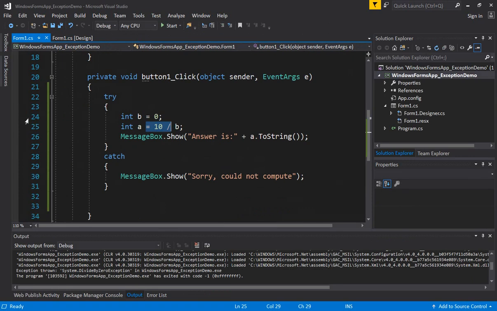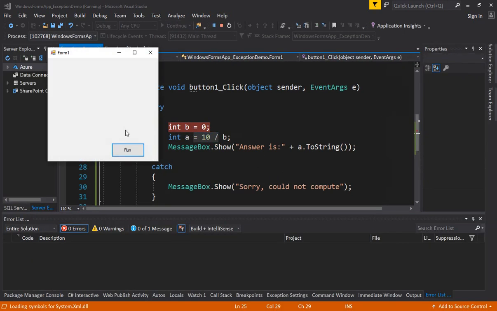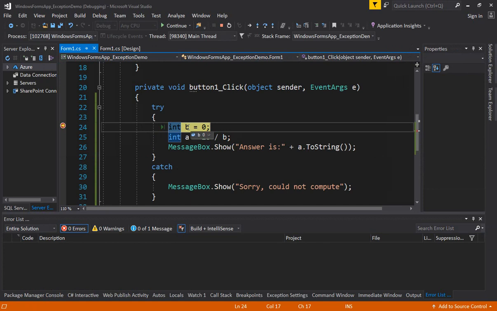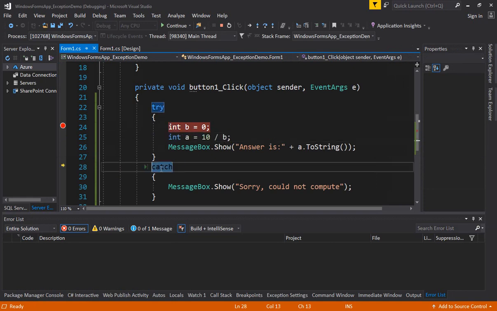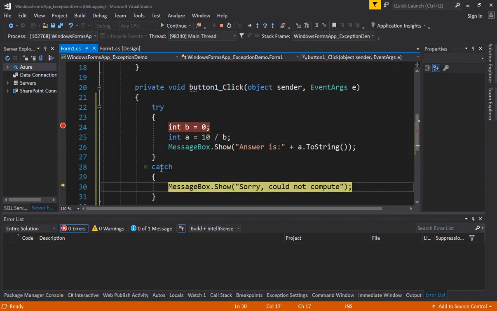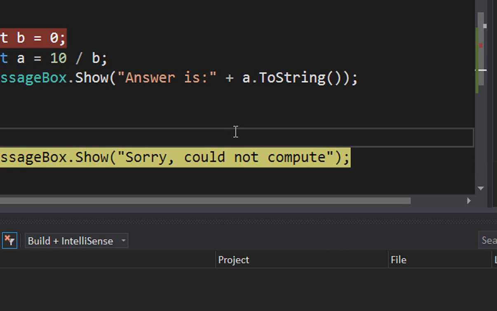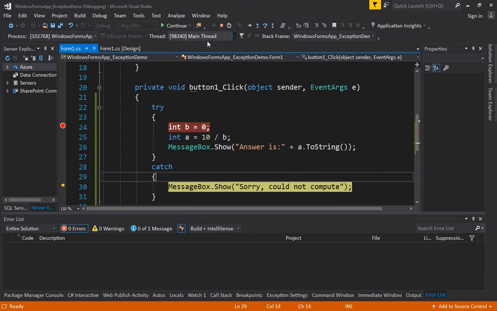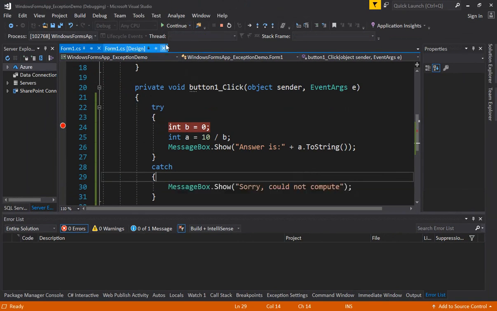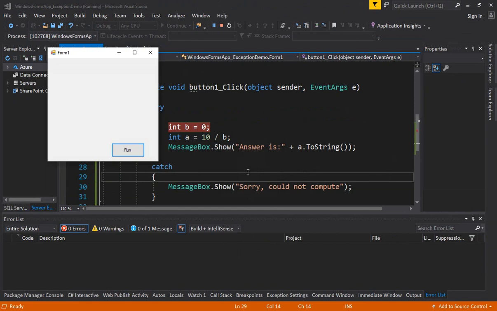Now let's add some breakpoints and show you how the actual execution works. So we press start. As soon as we press run, this line executes, nothing wrong here. Go to the next line. At this line, the exception happens, right? Now it will jump automatically to the catch block. And then within the catch block, it's going to execute messagebox.show, sorry could not compute. And then we resume, continue. It will give us a sorry could not compute.